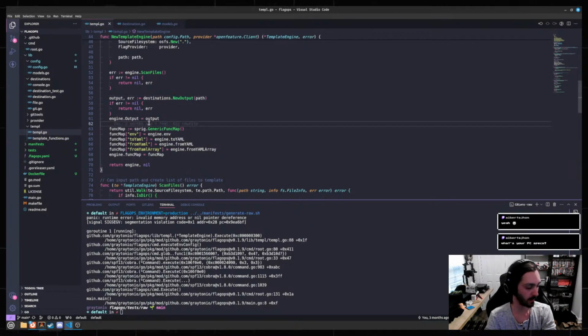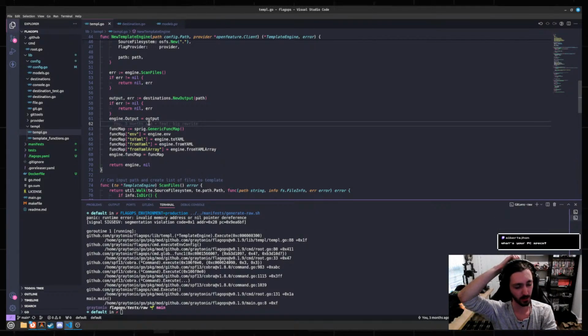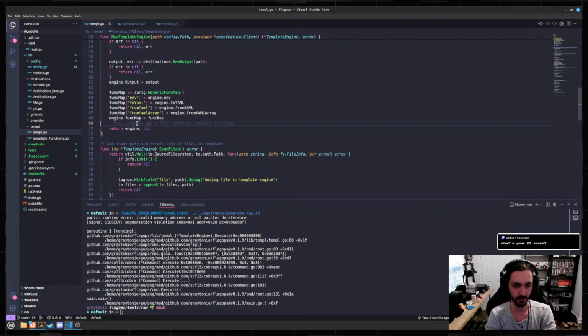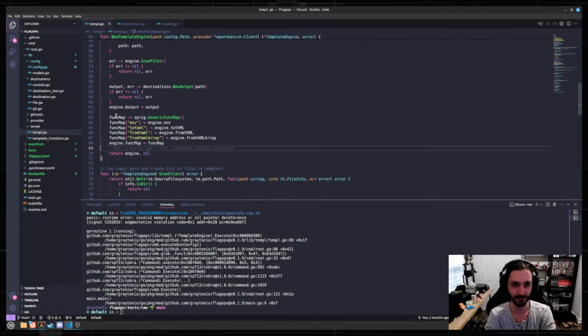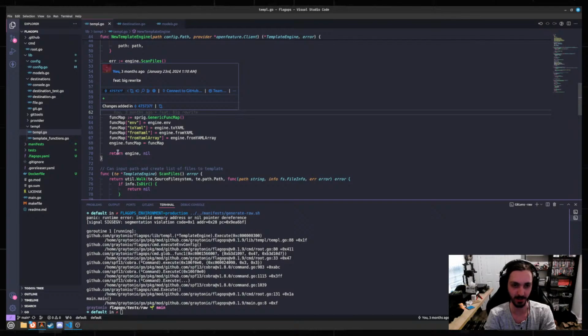PC specs. I'm running a Ryzen 5600, something like that, and an AMD 6700 XTX. I think that's right. I haven't checked in a while. It's been a while since I actually put those parts in.